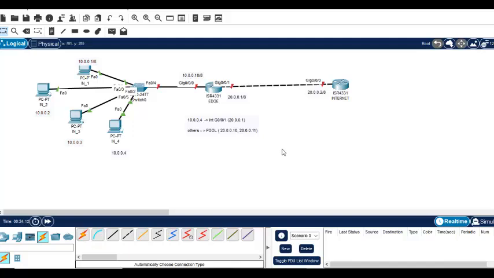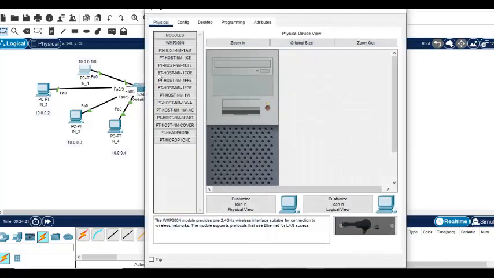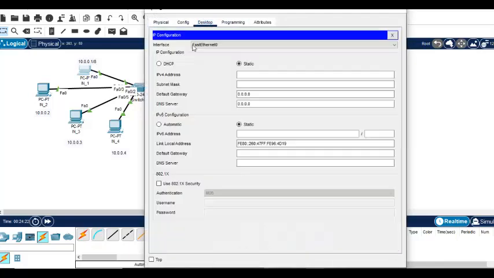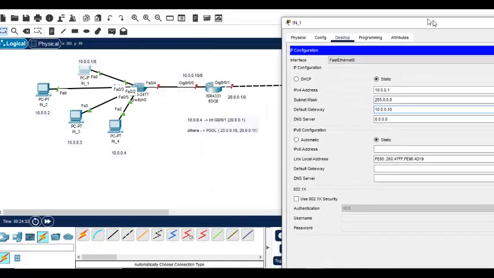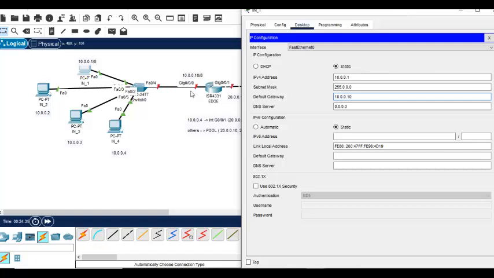Let us go to these computers and put IP addresses. 10.0.0.10 is the gateway, you see, the router's address. I'm giving it as the gateway. Assigned to. Likewise.